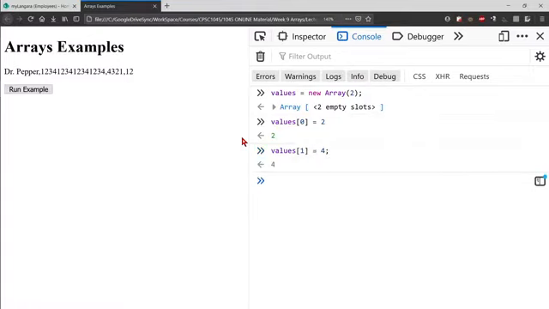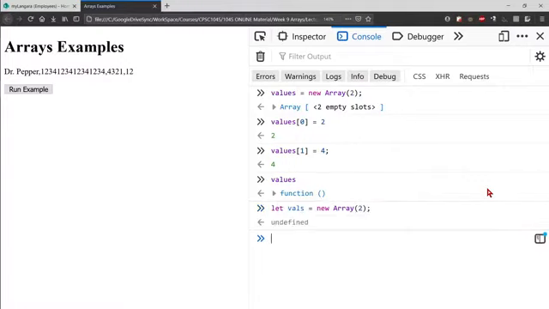So now what's in values? We can look at values. JavaScript apparently has a function called values, which is not helping us out. Let me redo this quickly. Let's go back up to the top. Let's say let vals equals new array 2. Okay. We'll do this.